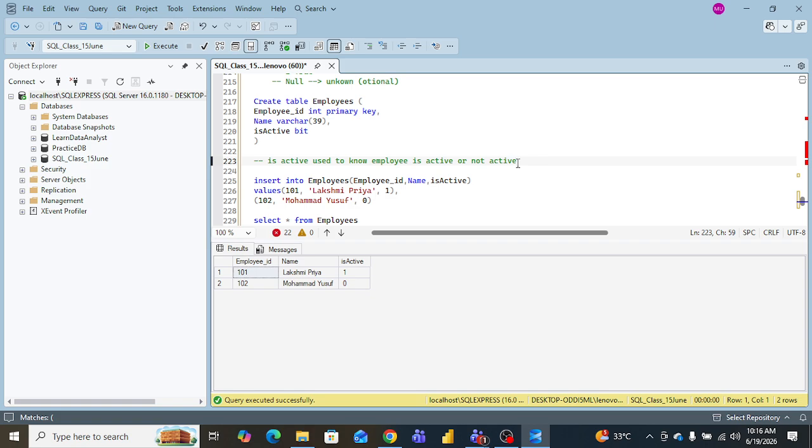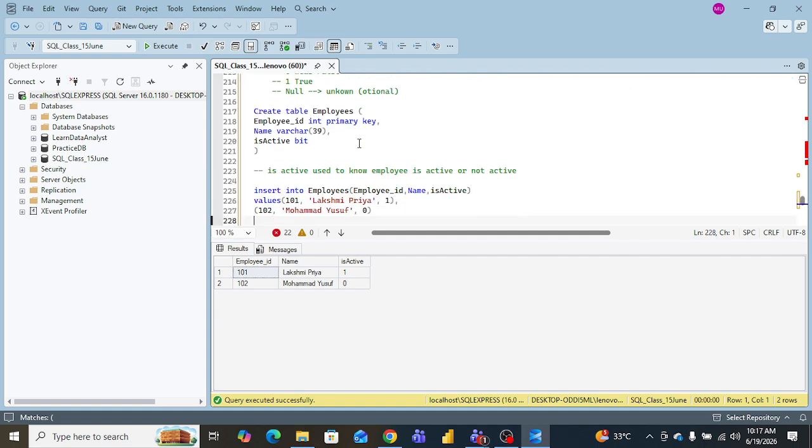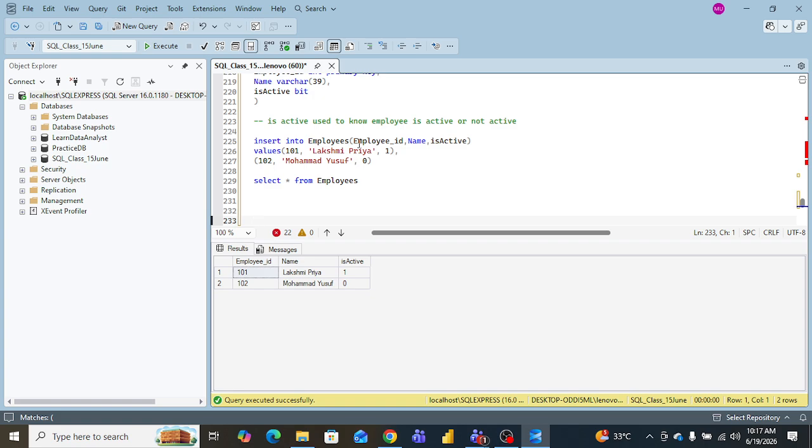Okay, is active, not active means I have already given the value, 0 or 1. Okay, 0 means false and 1 means true. So this is a boolean. Okay, so we mostly use boolean as 1 or 0. So these are symbols for false and true. So it means when it is 1, active is true, and 0 is false. Muhammad Yusuf is not active. Got my point? Okay.